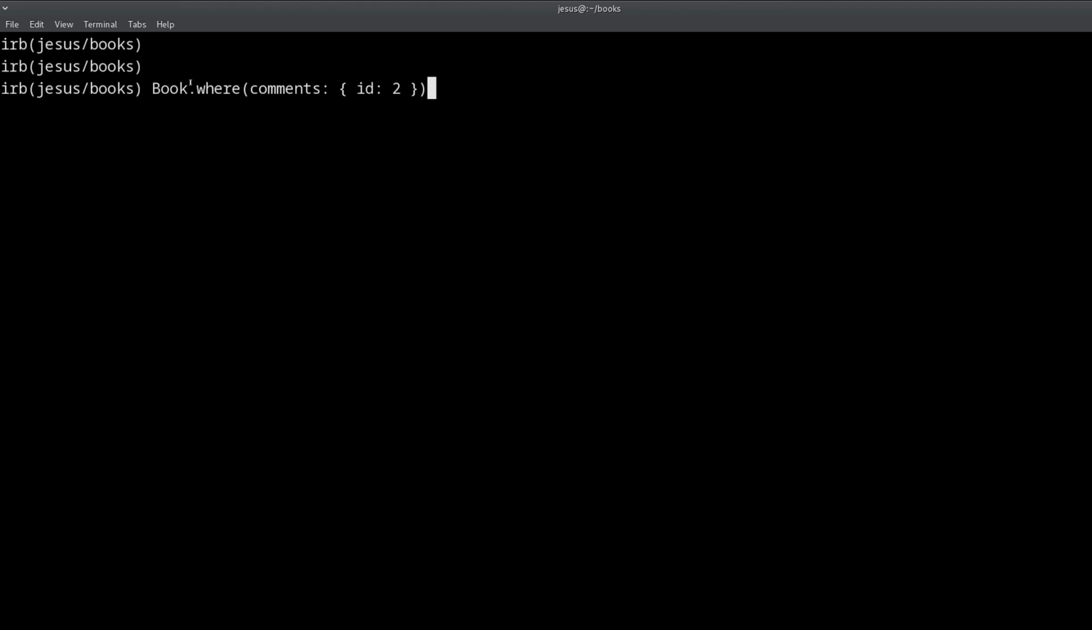Let's say that we have a book model. And I have an association relationship to another model, which is comments. So in the book model, we have has_many comments. Now, what we want to do is to find out which books have a comment ID of 2. And this is the syntax to do that.